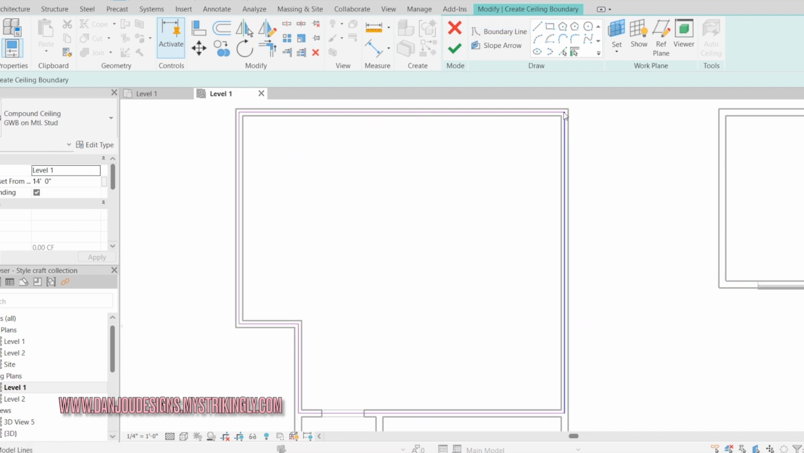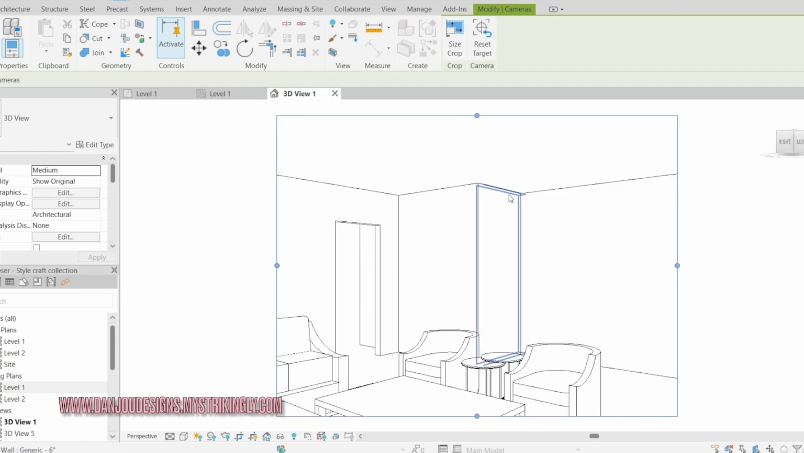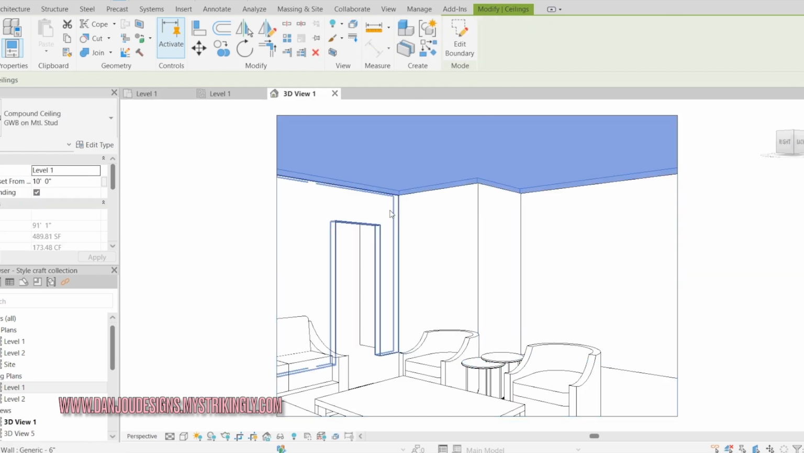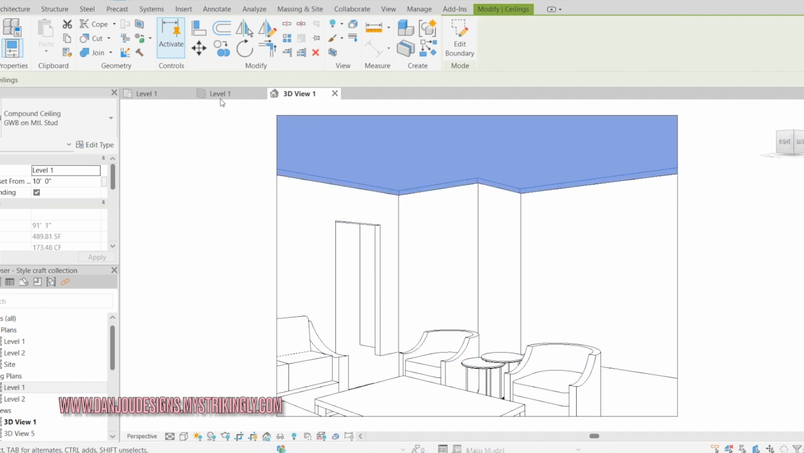Okay, so as you can see, I have this pink outline showing that I have my ceiling. So make sure you have your ceiling height at whatever you want it to be. I want mine at 10 feet, so that's what I'm going to set it as. And then I'm going to click the check mark. And as you can see in the 3D view, we have our ceiling right here. My walls are 10 feet, and so this base ceiling is also going to be 10 feet.